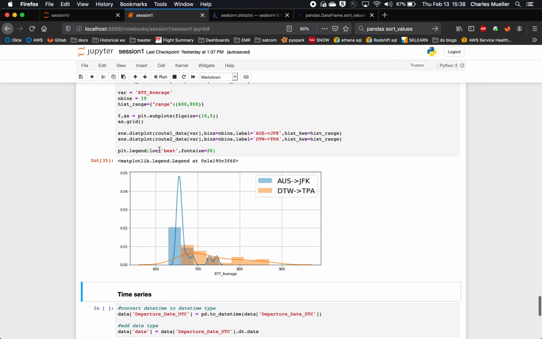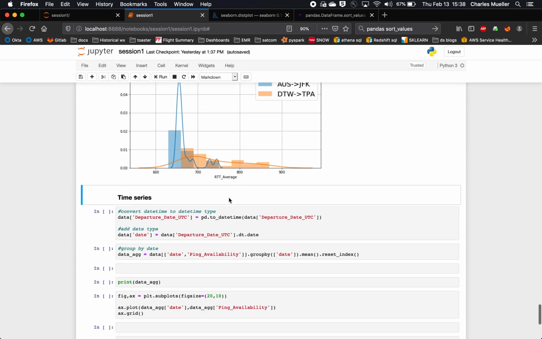And what we want to do is an apples to apples comparison. So what this does is normalize the integrals of each of the histograms to be the same number. So you can really compare the shapes between the two distributions to see what's different. And what you see is that the Detroit to Tampa route, again, has much higher ping times than the Austin to JFK route. So that's how to make and interpret a histogram.